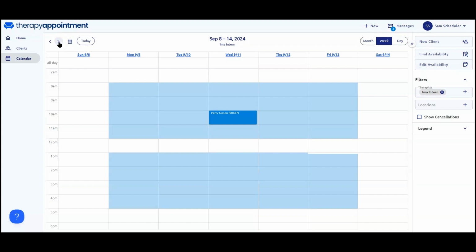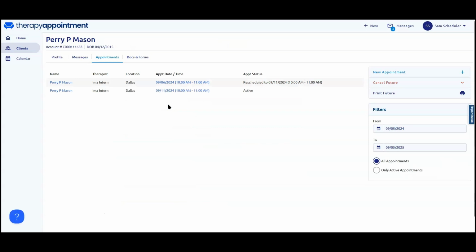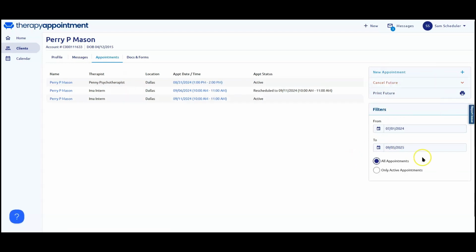Now, one other thing I want to show you here is that Therapy Appointment is keeping a record anytime an appointment is changed or it's canceled. So let's go into Perry's profile here and let's click on Appointments under Client Information. Now you have a sticky filter here that allows you to look forward or back in time. And what I mean by sticky is I can have it show me like a usual span of time here.